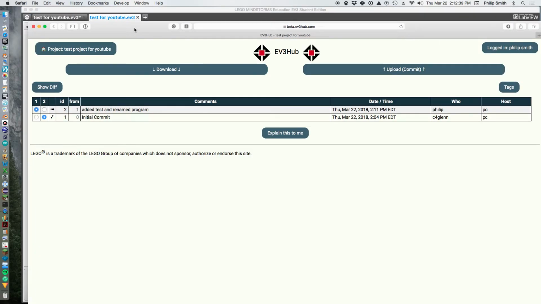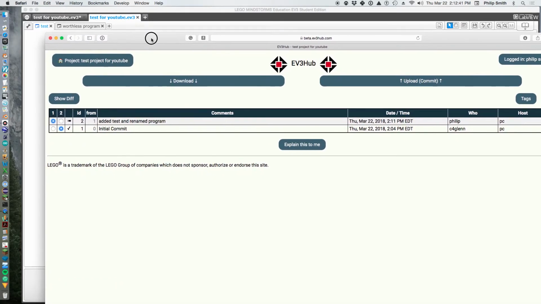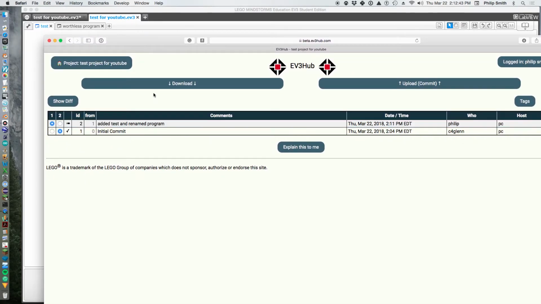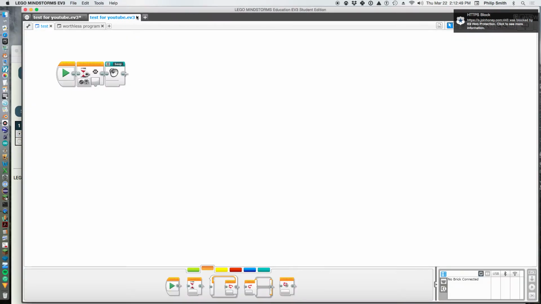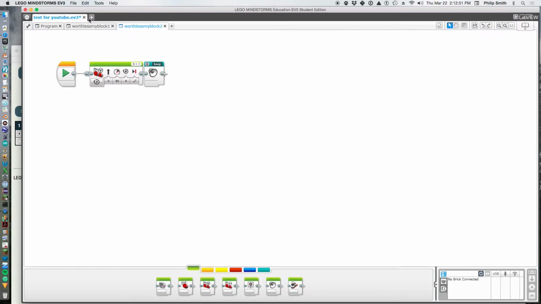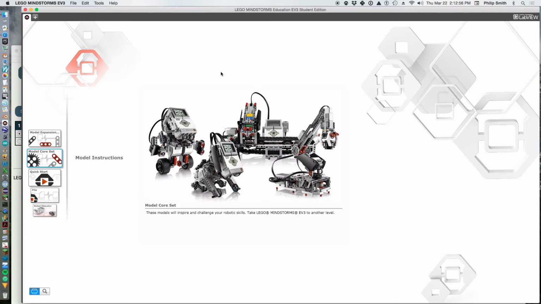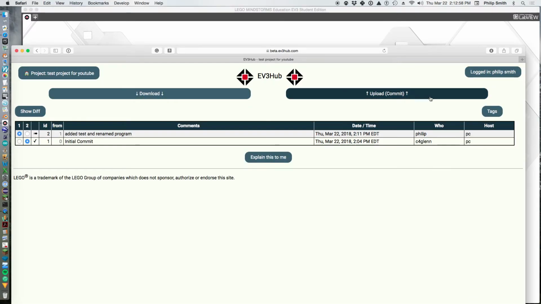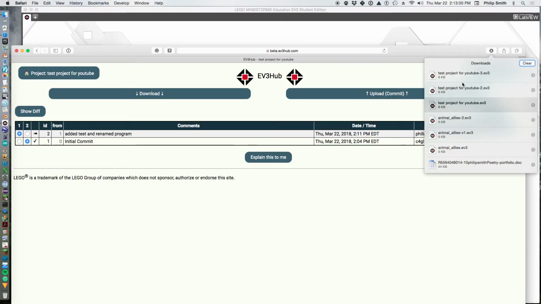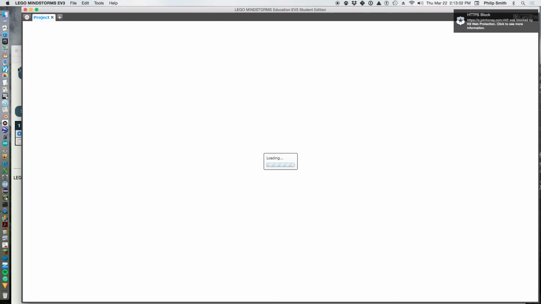So let's simulate multiple computers, since I only have one computer that I'm doing this on. But I'm going to download it once, and then download it again. I'm also going to go in here and close these down, I think. That shouldn't cause a problem. Nope, cool. And then I'm going to open up the last two I downloaded.